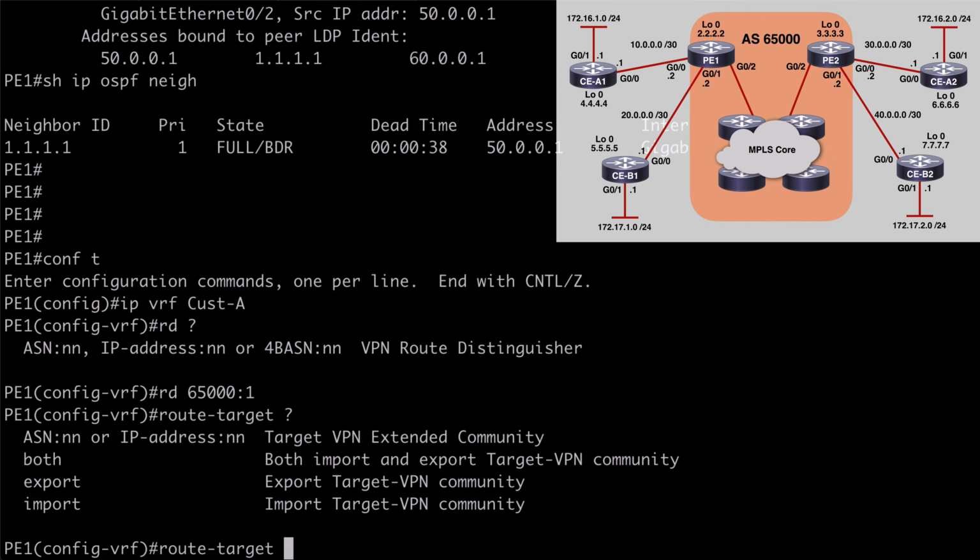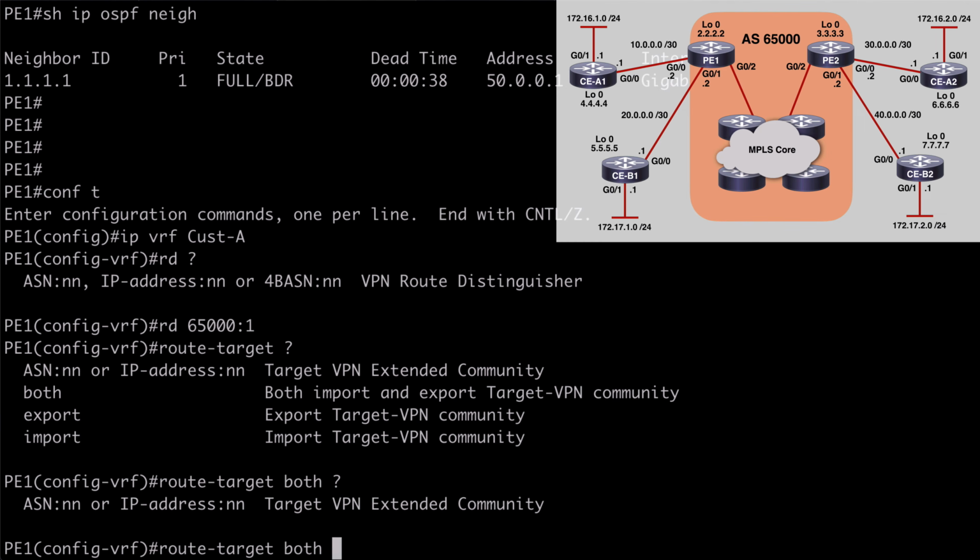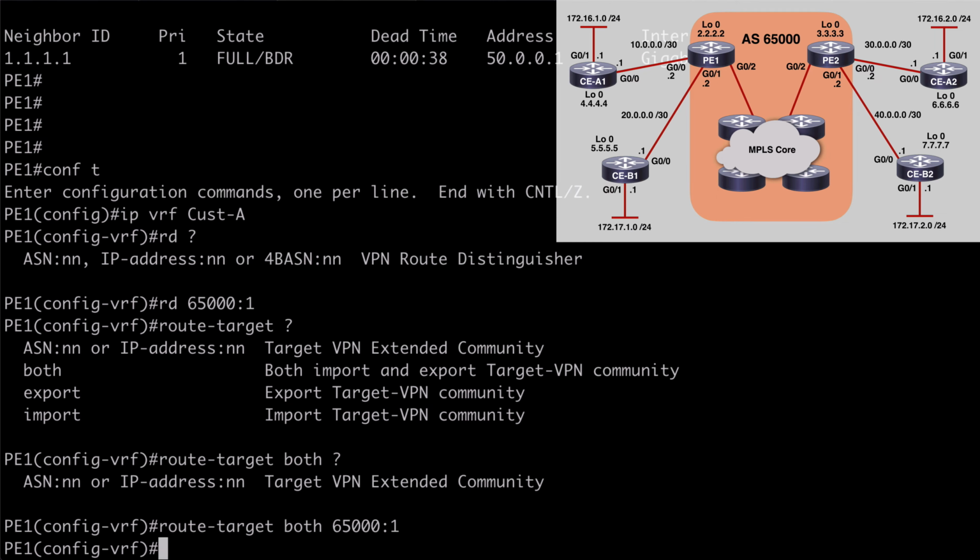In my case, I'm just going to use the both keyword to take care of both importing and exporting prefixes, and I'm going to give this a similarly formatted identifier here. Now you can make this exactly the same as your route distinguisher value, and for simplicity I typically do that, but just know that it doesn't have to be the same. You can give that a different identifier if you choose to do so. Again, in my case, I'm going to keep it the same, 65,000:1.